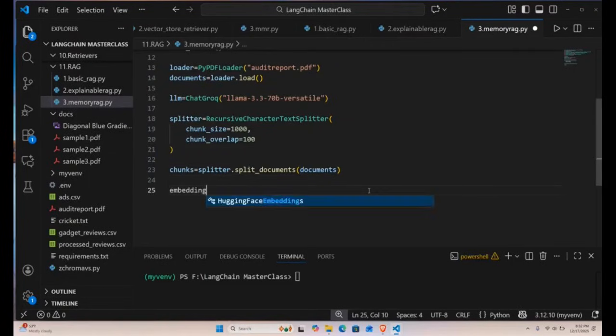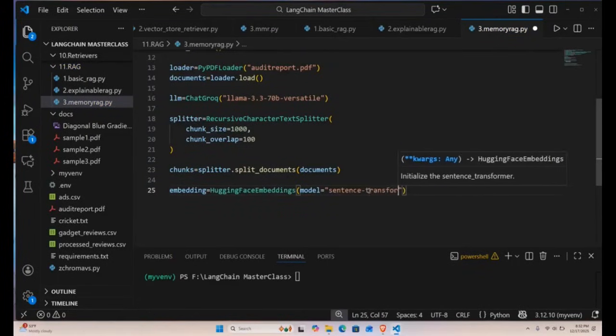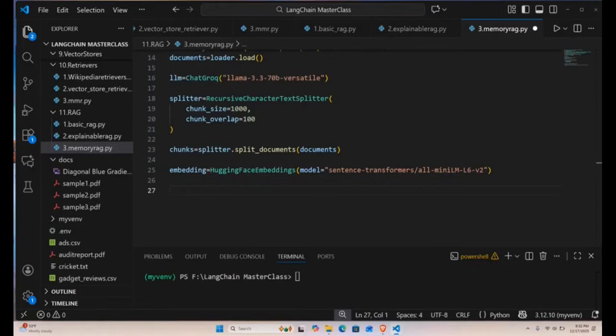Now I'm going to define my embedding model. My embedding model will come from Hugging Face embeddings, and then the model that I'm going to use is sentence-transformers all-MiniLM-L6-v2. This is the same model that we have been using in our previous videos too.